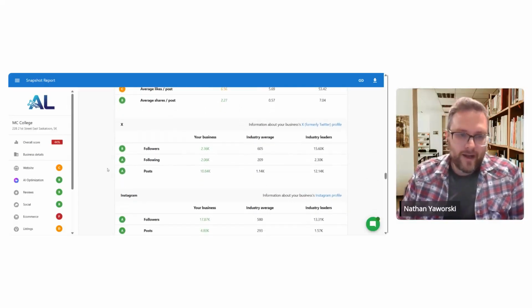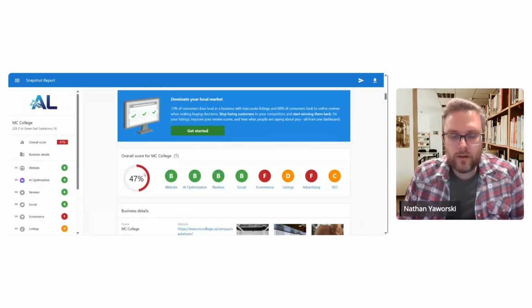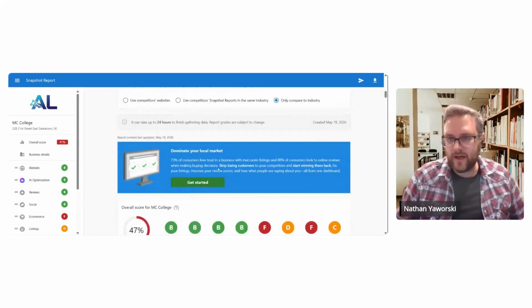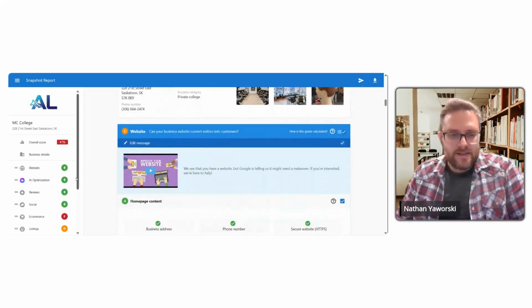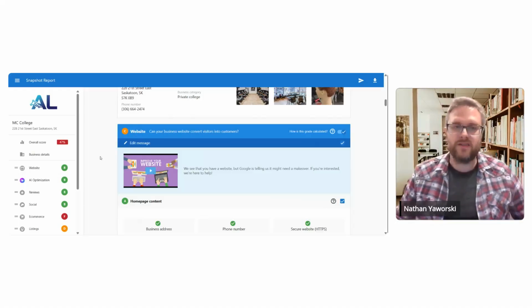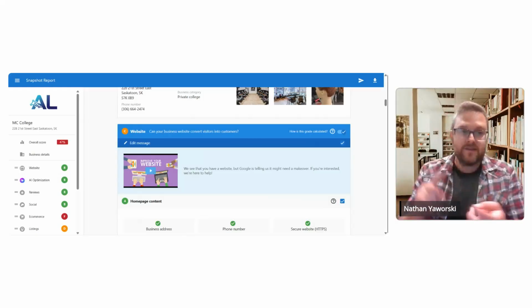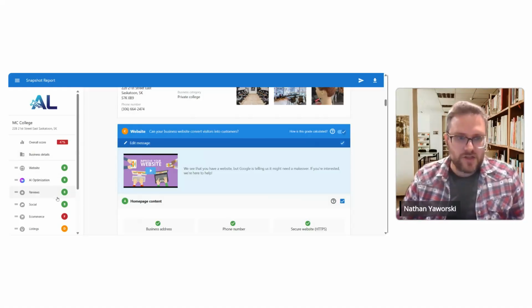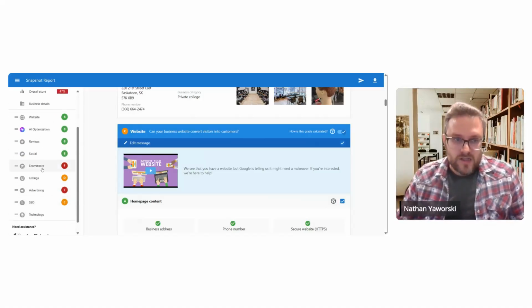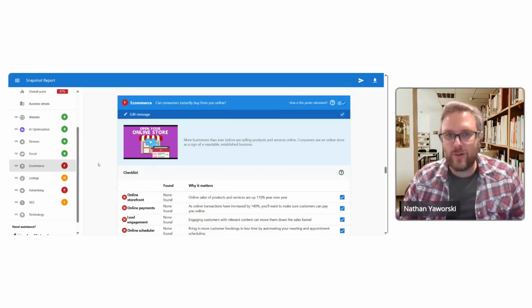This brings up another point, and again, you can go through and look at all these different things here. I'm going to hop back to the partner-facing dashboard here. Let's say there is a section of this report that is irrelevant to the business you are looking at. There are a lot of businesses out there. They could be dentists or lawyers, or in this case, private colleges, where an e-commerce section isn't really relevant. And if I brought MC College a report that said your online store is bad, you got an F, they're going to laugh me out of the room.